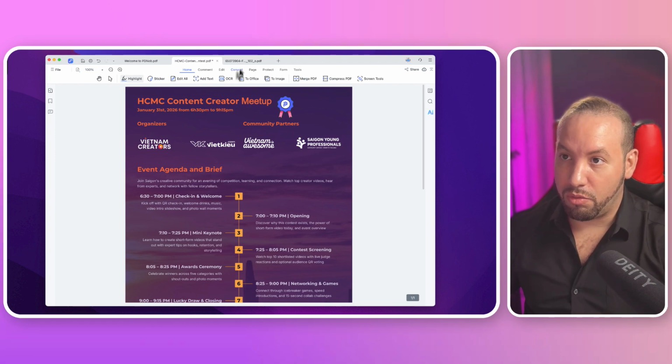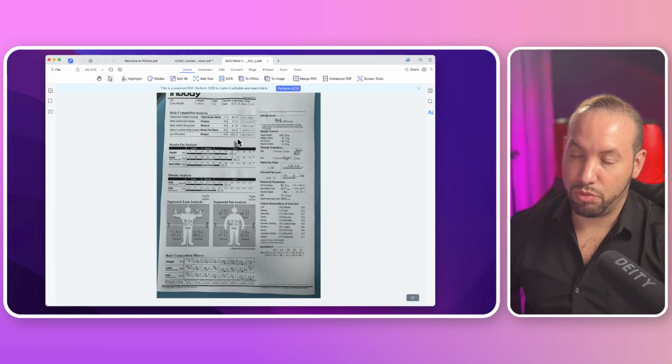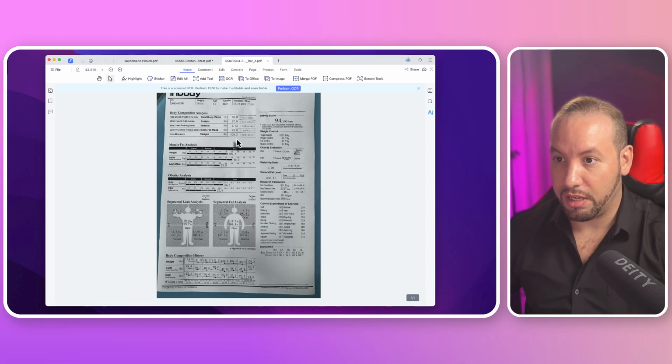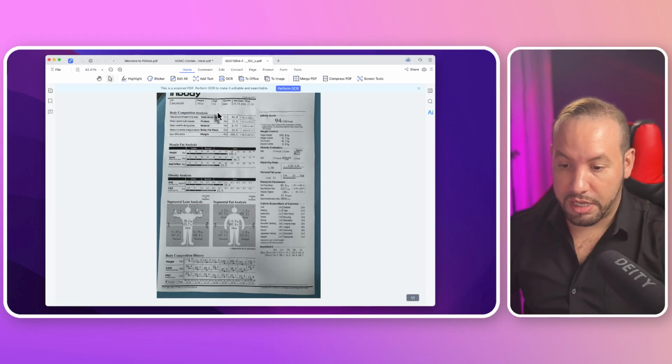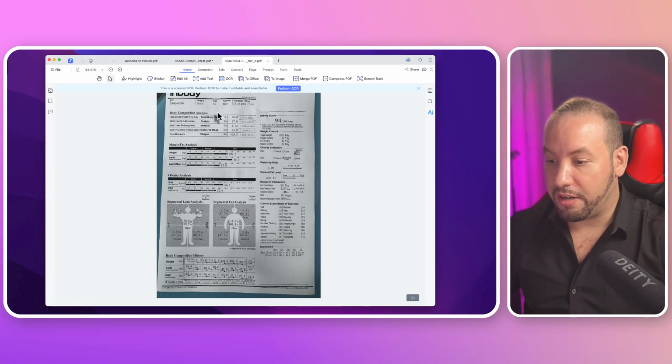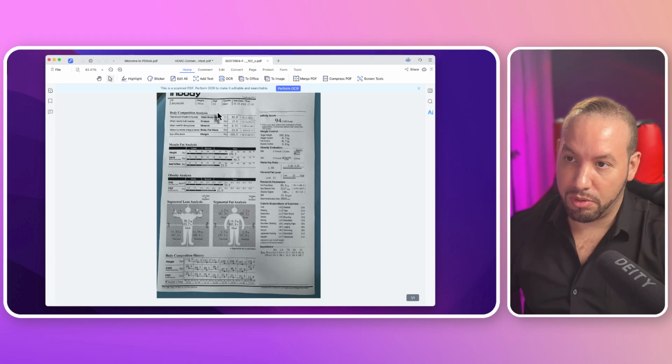Okay, the next feature that I want to talk about is OCR, which is one of my favorite features of the Tenorshare PDNob. So if you're dealing with scanned documents, books, notes, old paperwork, PDNob can convert them into fully searchable and editable text. And I will show you here how it works.